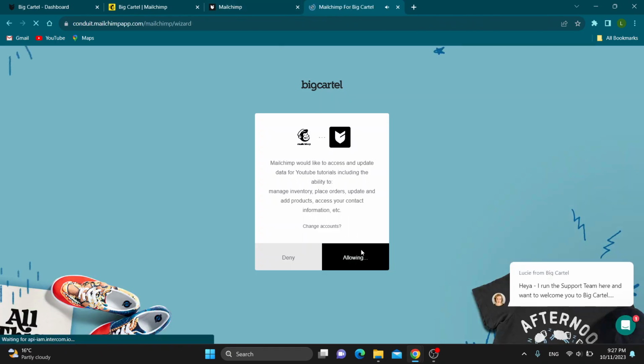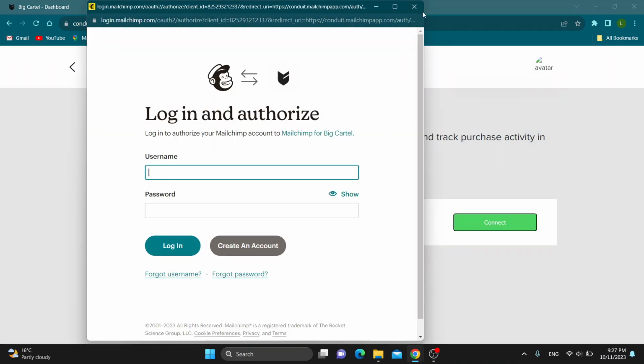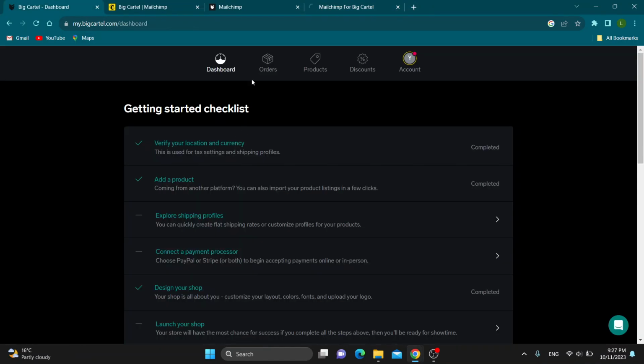As you can see, allow it, and we have allowed it successfully, and we can go ahead and connect our store to Big Cartel. But basically guys, we need a premium plan for that. If you have a premium plan, just fill out the info and you can get started. But yeah guys, basically that is it, how to do it.